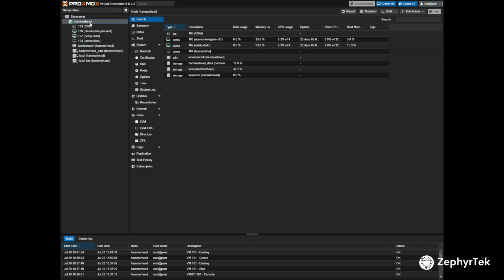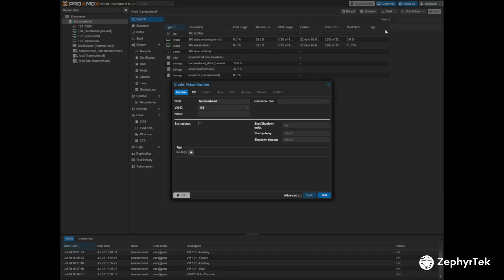Now that we have uploaded all the files needed, we will start the VM creation by selecting the Create VM box at the top right corner of the UI. We need to name the VM. For this demo, we will use the title Windows 11 Tutorial, and we will hit Next.